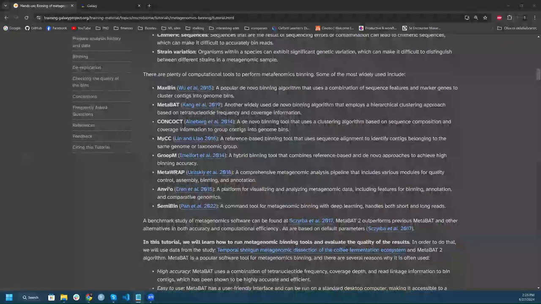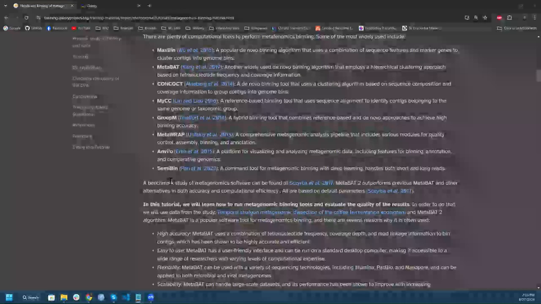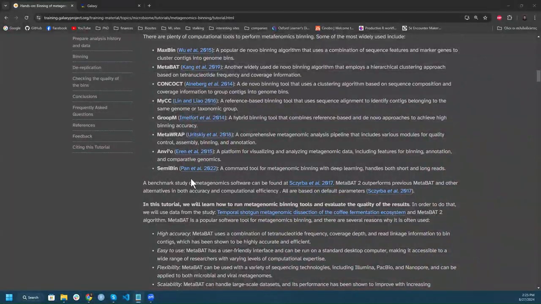To address these challenges, we have several computational tools. Some of them are MaxBin, MetaBAT, CONCOCT, MetaWRAP, etc. There is also a benchmark study that compares different metagenomic software tools, and gives some statistics and results on which tool performs better for different samples or different technologies. You can find it on this link.